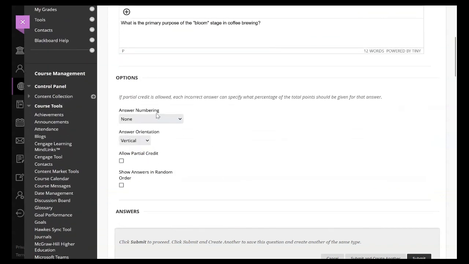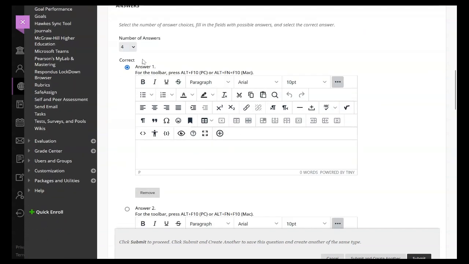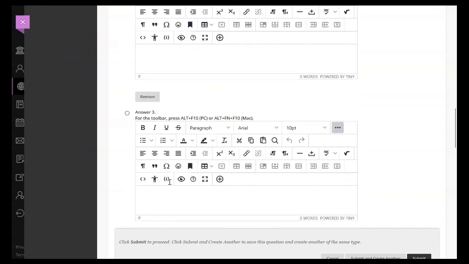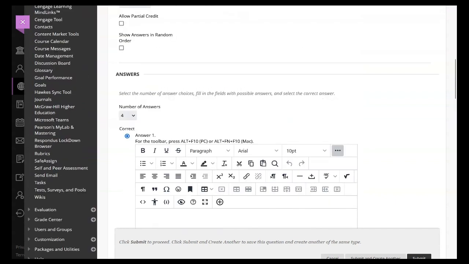And then it gives me the options of answer numbering. I just want to leave it lowercase. Or how do you want it to be oriented? Vertical or horizontal? I'm just going to leave it as vertical. Number of answers, I'm going to give 4 options, and then I'm going to enter my option 1, 2, 3, and 4 here. So let's go ahead and do that.